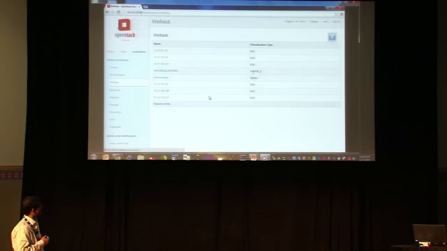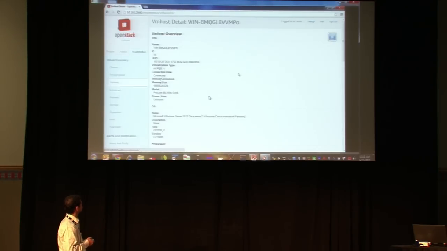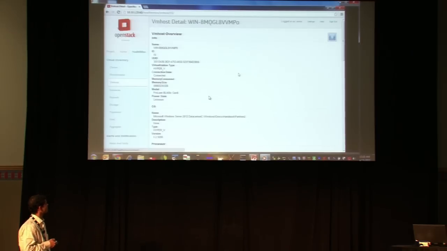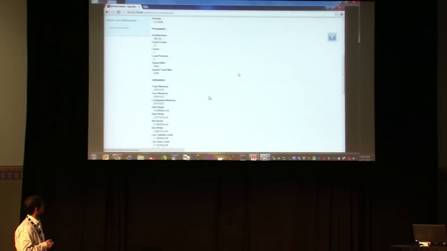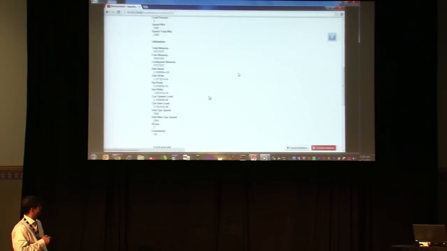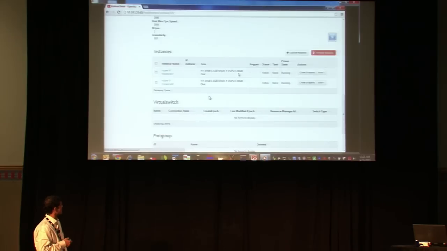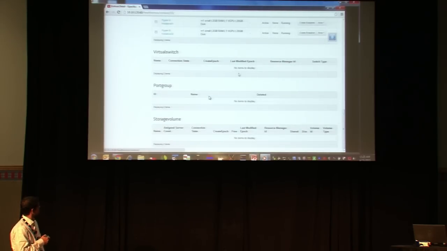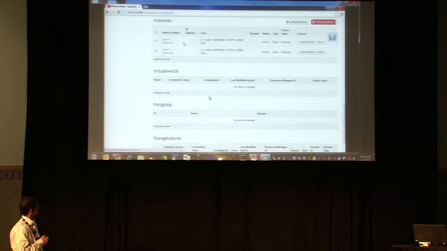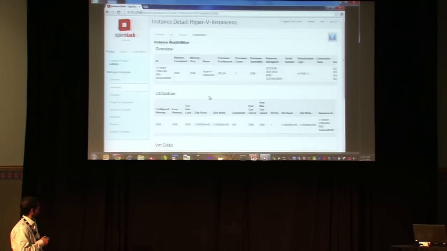So here is a drill down into the Hyper-V VM host. The usage data at the VM host level. There are two instances out there on this VM host. So this is the drill down for a particular Hyper-V VM.